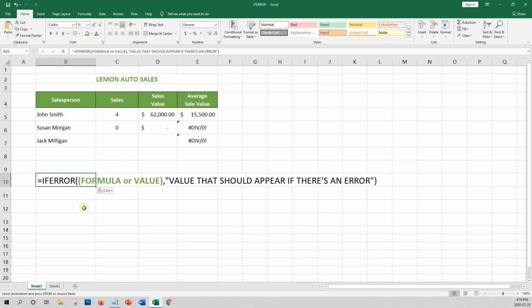Thankfully, the solution is super easy. We can use the IFERROR function to show a specific value if the formula results in an error. And you can define that value to whatever you'd like it to be for the most part. So let's fix this formula.